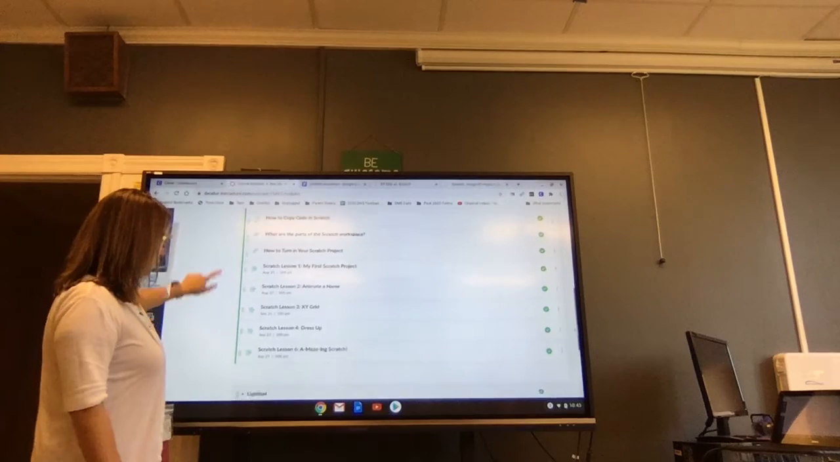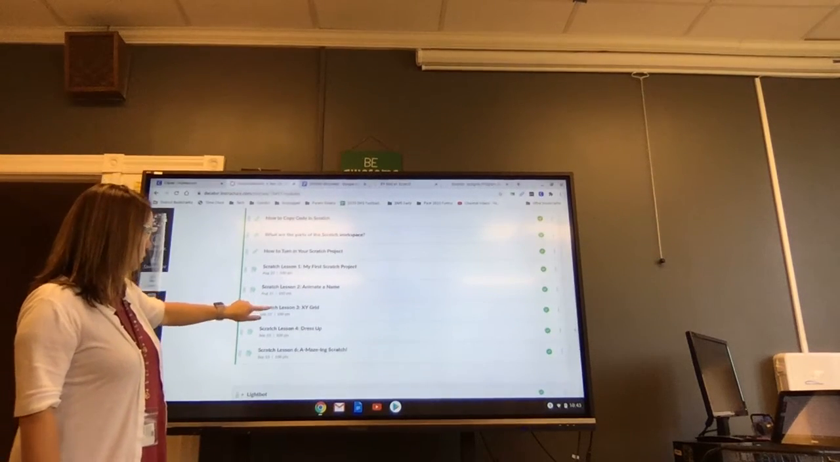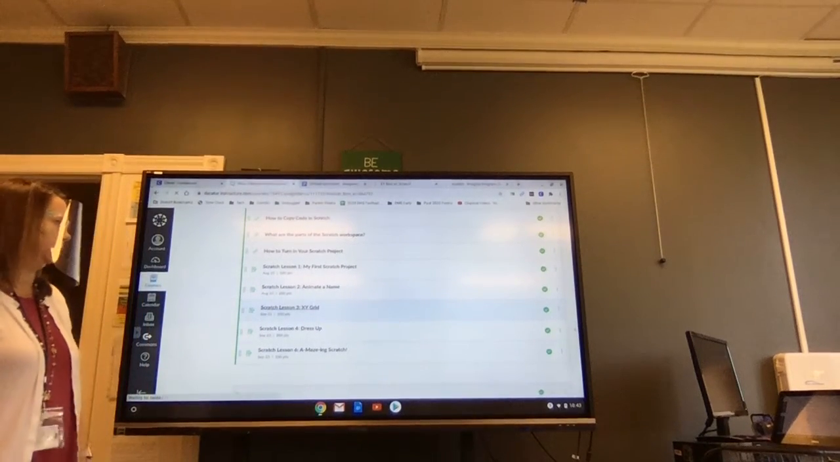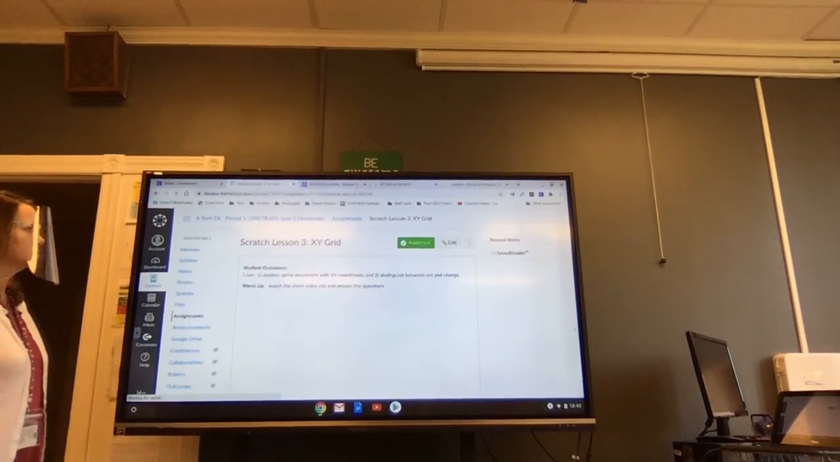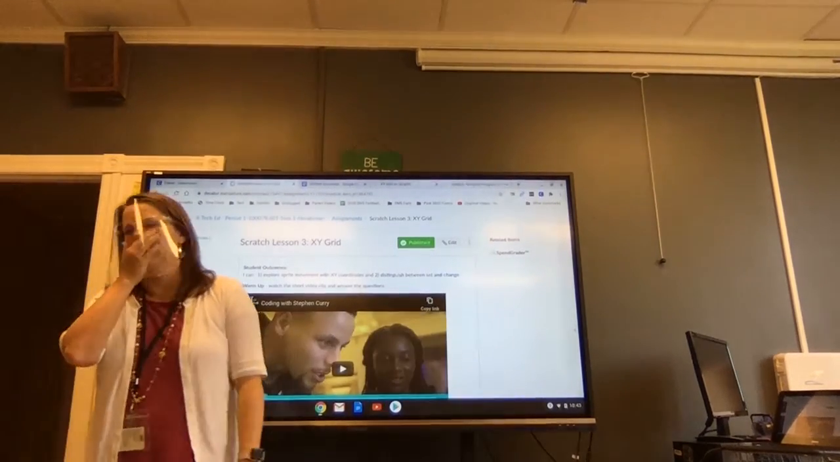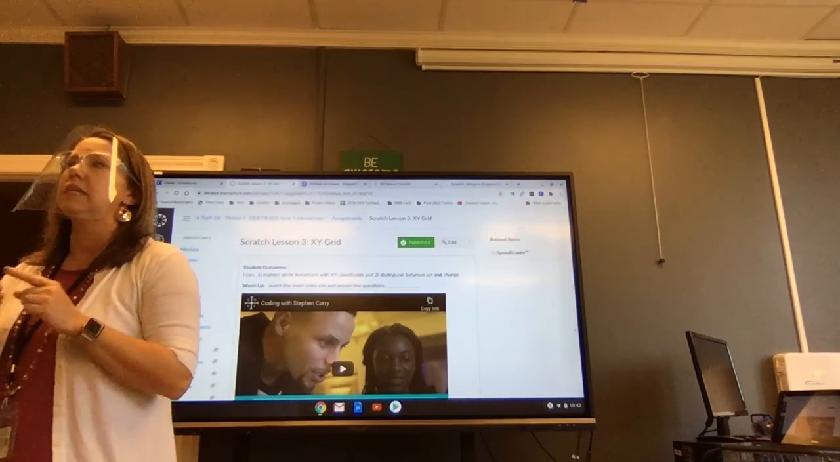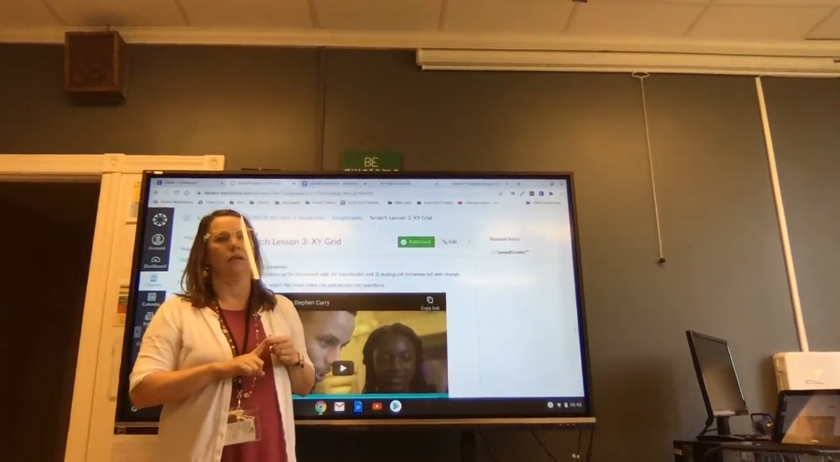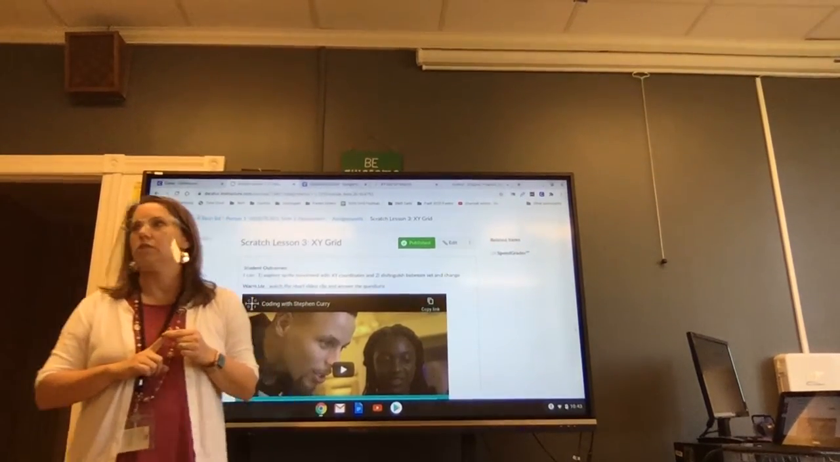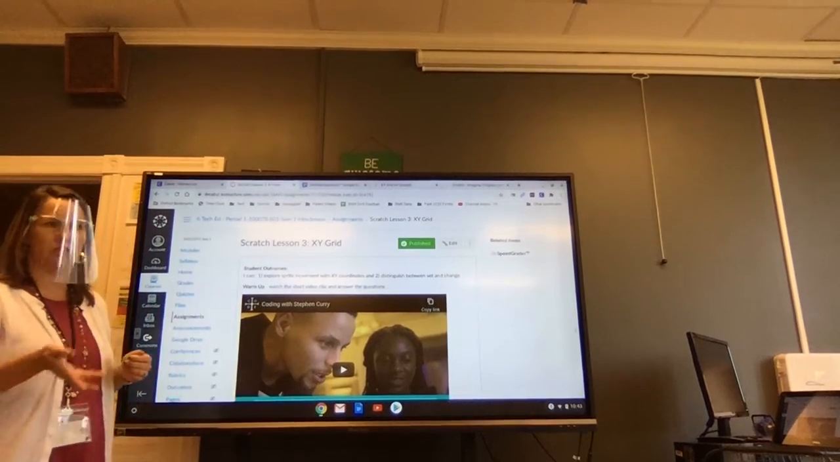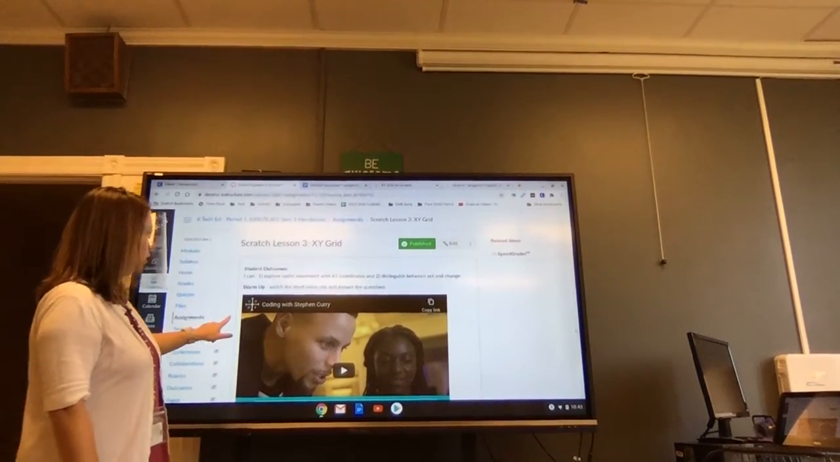So for the rest of us, our intro today, we're doing XY grid. Oh, we're going to Kansas. No, you don't have to. So our outcomes today are that you can explore sprite movement with XY coordinates and you can distinguish between set and change code. That's what we're going to look at.